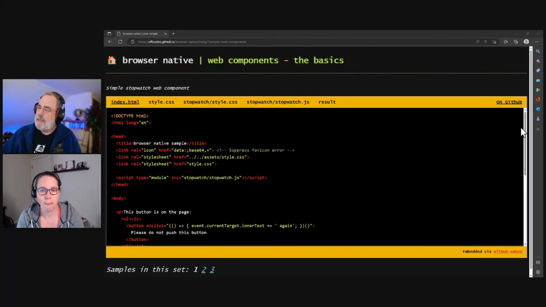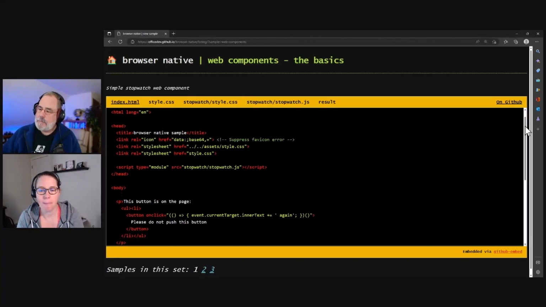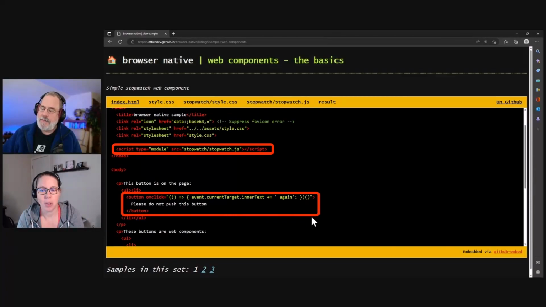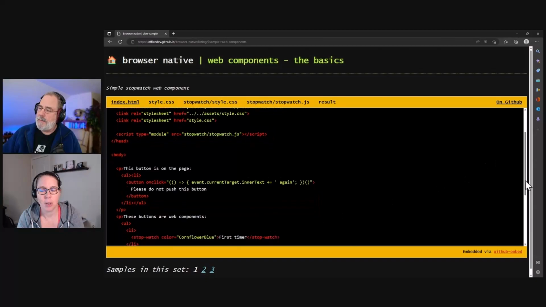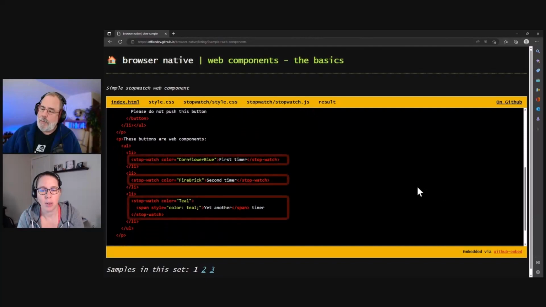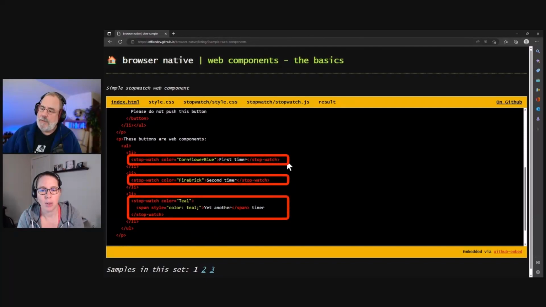So it's really simple. Here you can see the HTML, and I'm bringing in a script here, stopwatch.js, and then I've got a button on the screen, and you'll see why in a minute, because it's going to sort of force us to think about the fact that we want to isolate our components. And so you'll see what that is. And then here I am with 3 stopwatches on the page.